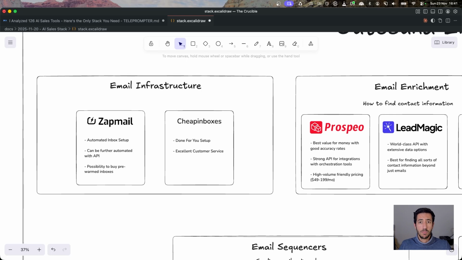And another really powerful feature is that they have the ability to buy pre-warmed inboxes. So this means that most of the time you have to wait before starting to send out emails. By purchasing pre-warmed inboxes, you don't have this problem and you can start sending as soon as possible. The other option over here is Cheap Inboxes. Those are quite similar. The difference here is that you have people that actually handle your setup directly. So meanwhile, Zapmail is more of an automated solution, more of a SaaS solution. Cheap Inboxes is more of a done-for-you solution where you give information and then someone will run the full configuration for you.